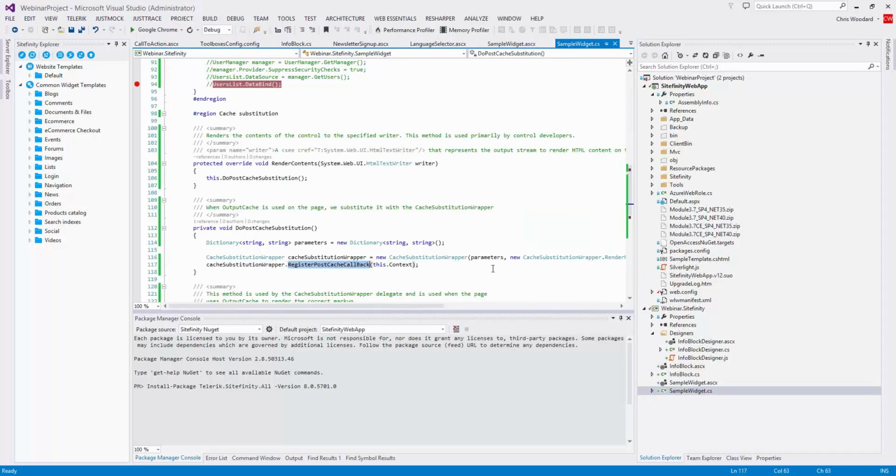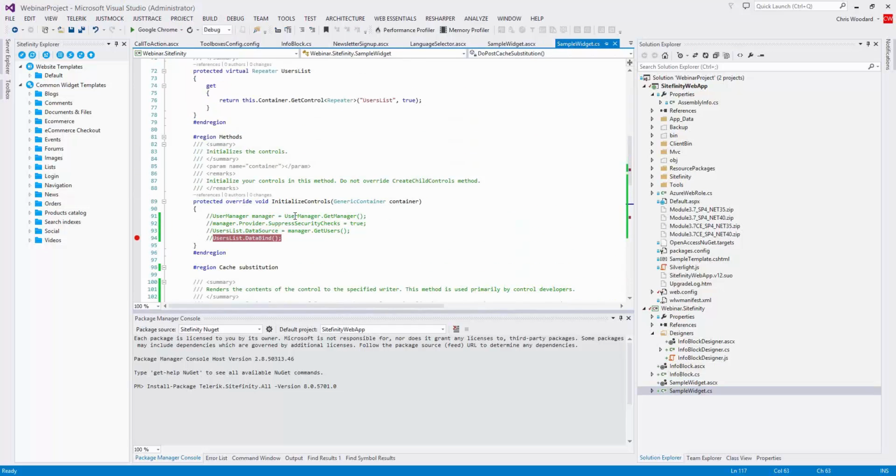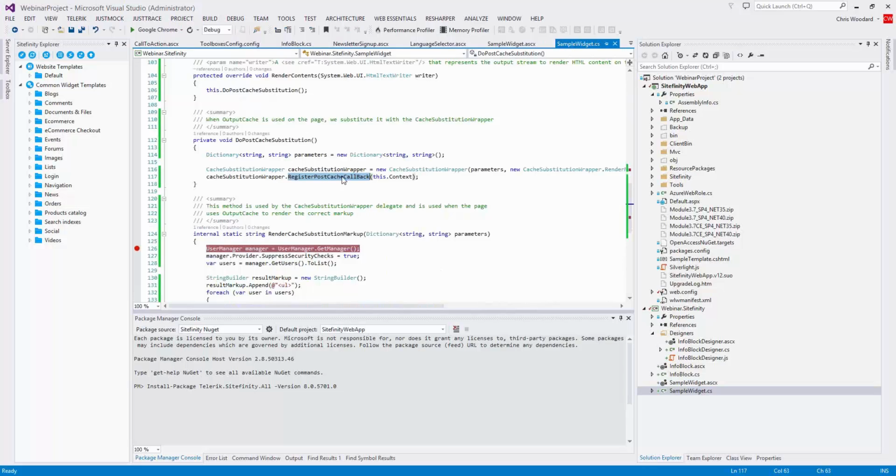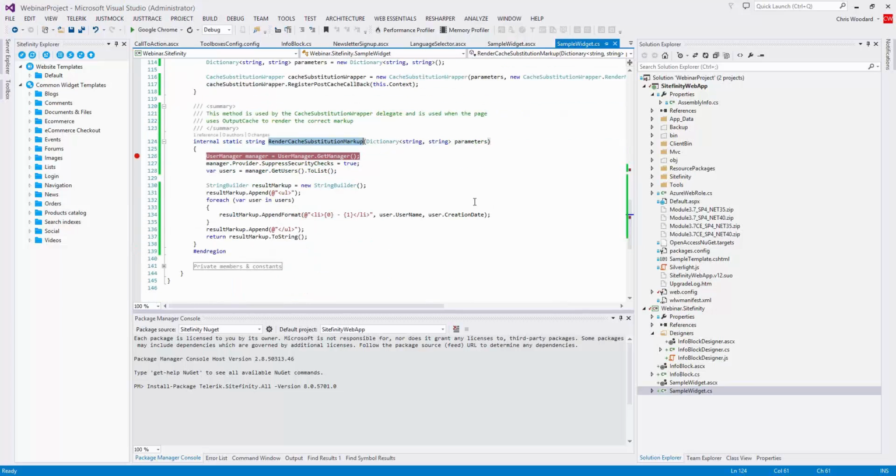And you'll see we have this register post cache callback. So this essentially gets run after initialize has already happened, after the cached page has already been pulled. It's going to actually run this method right here, and it's going to render out that code. And I have to do it by hand. So again, this isn't using our layout template path anymore. We are actually rendering out the HTML manually using a string builder.